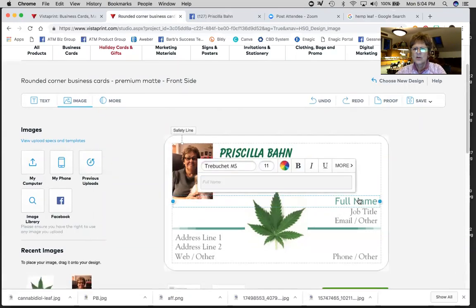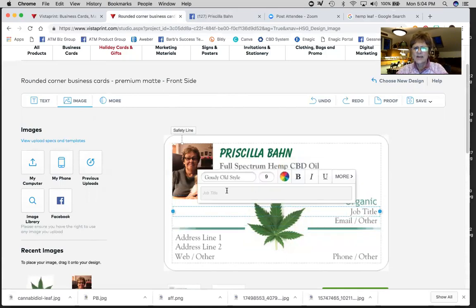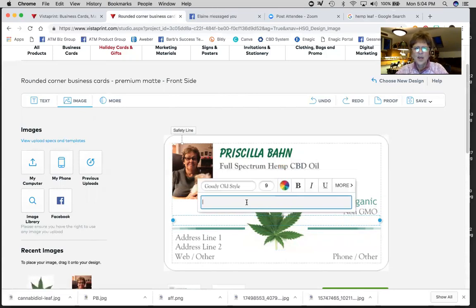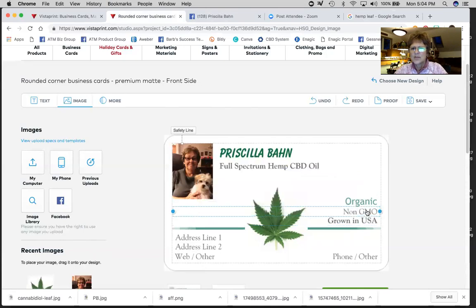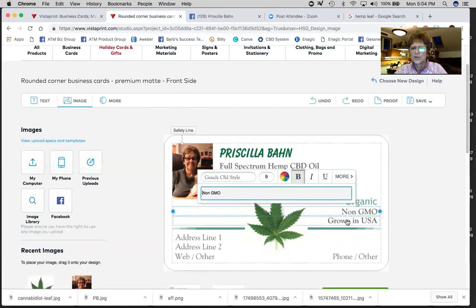Now over here, full name, we already have our name on the card. So what I like to use, like 3 bullet points here. Organic. You see, you just click on the area that you need to fill out and you'll get the menu. And then I wrote non-GMO. And on the 3rd line, whoops, grown in USA. And I also think I want this to be bold.